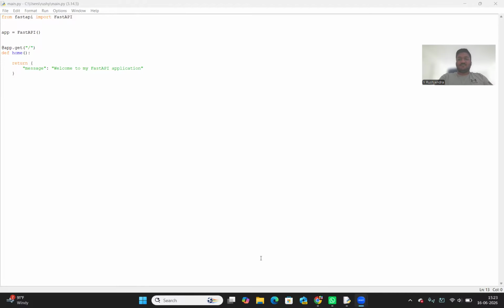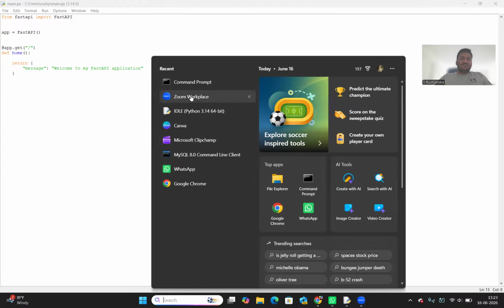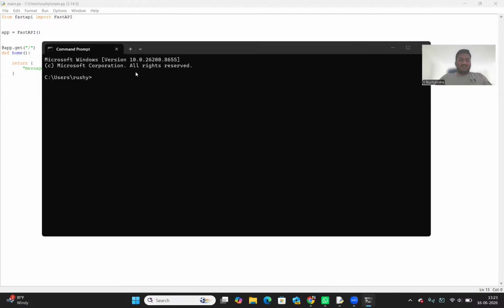Let me share my screen so I can show you. Okay, I hope you can all see the screen. First, you have to go to command prompt and verify your Python version. Mine is 3.12.11.